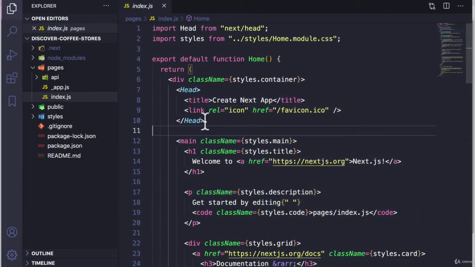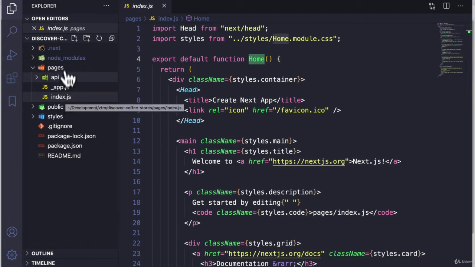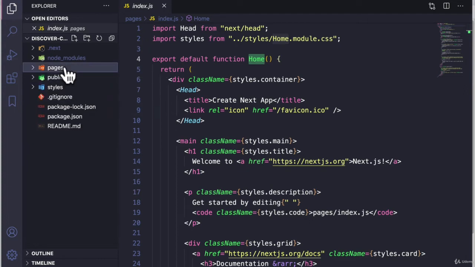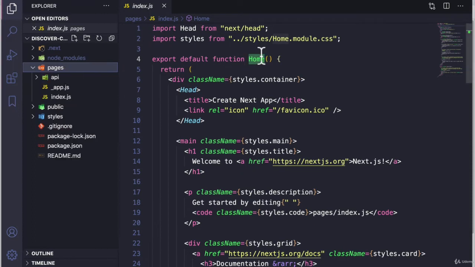Now going back here, you will notice that this is called index.js, but in fact the name of the component is home. And the reason is because by default, index becomes the default route under the pages directory. So even though this is called home, the fact that this is called index, it becomes the default route itself.